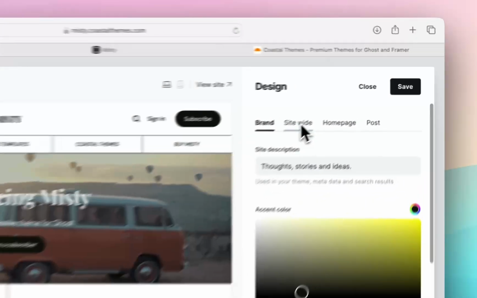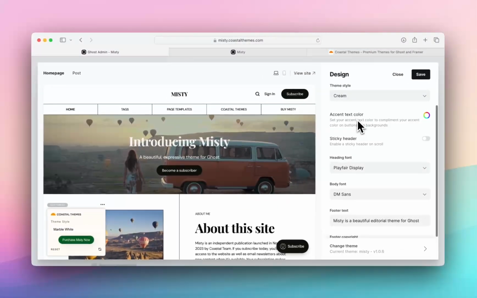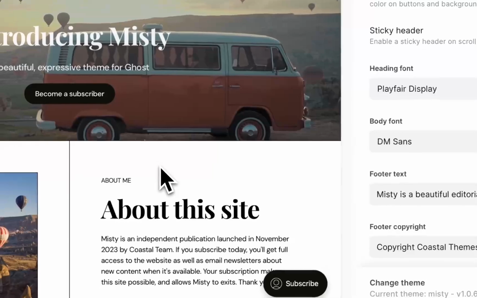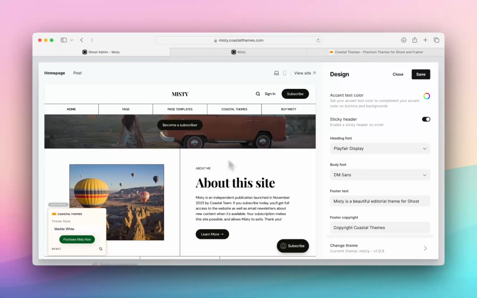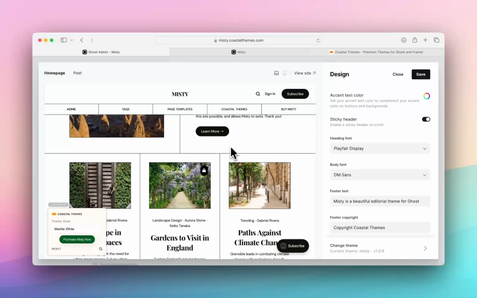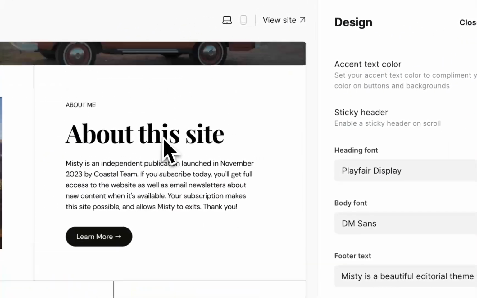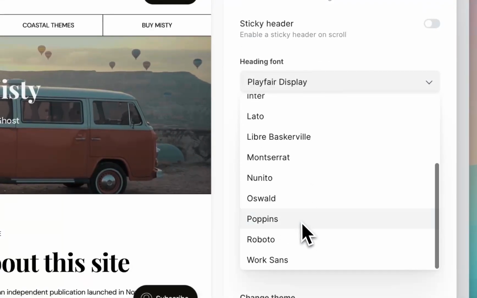So let's jump into site-wide. Here you can see the theme styles, accent text color, enabling a sticky header, which will allow the header to, there we go, be sticky on scroll. When you scroll up, it just allows the user to see it again. Switch that off. You can change the font, so we have up to 11 fonts for you to choose from.